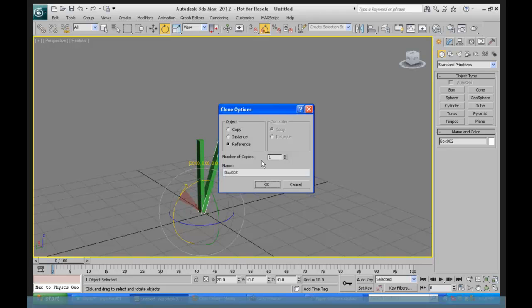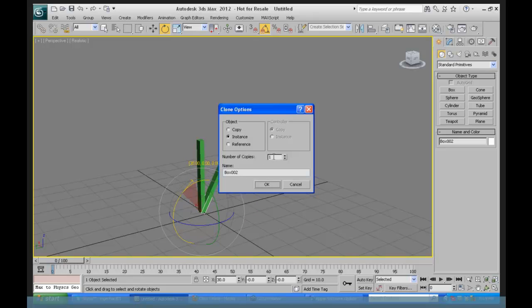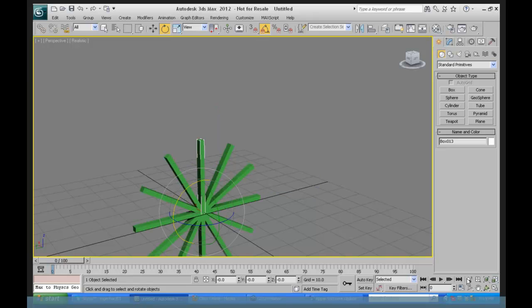And now I'll make this an instance. I would like to have, let's try 12 of these, and say okay. Now I can go back and go, okay, that wasn't right. Let's say 30 degrees. And we'll try 12 of those and say okay, there we go. Now we have a wheel.